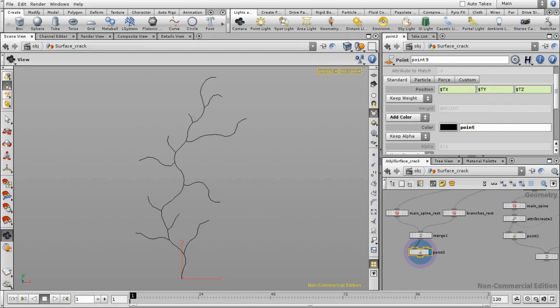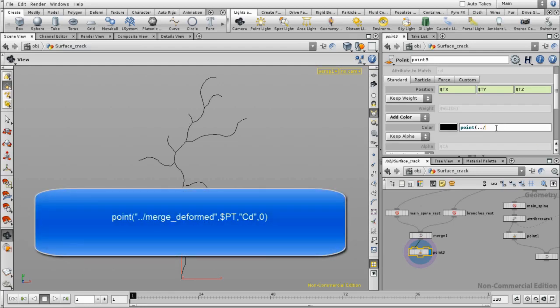And that's going to be point, open parentheses, .. whoops, I forgot the quotes, quote, .. and we want to look for the SOP called merge deformed, closed quote, comma, as mentioned before, $PT, and again Houdini helps us out, there's $PT, comma again, and quote, and we're looking for CD, color diffuse, closed quote, comma, and 0 for color red.